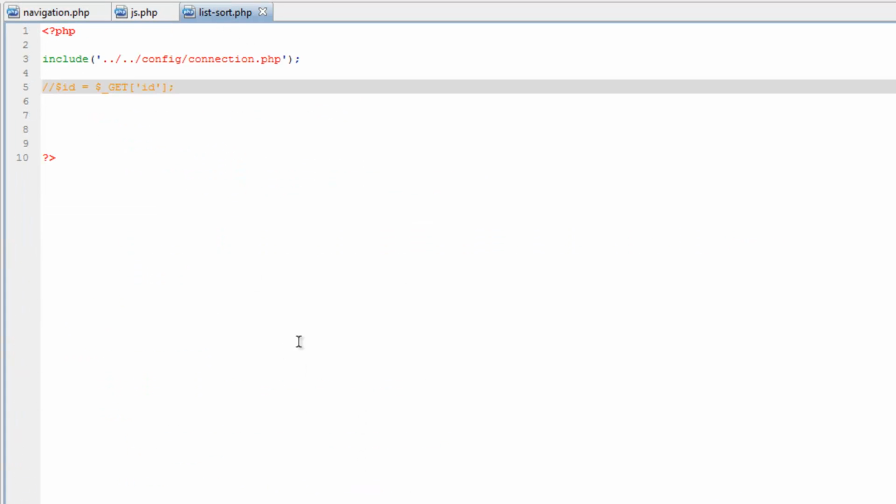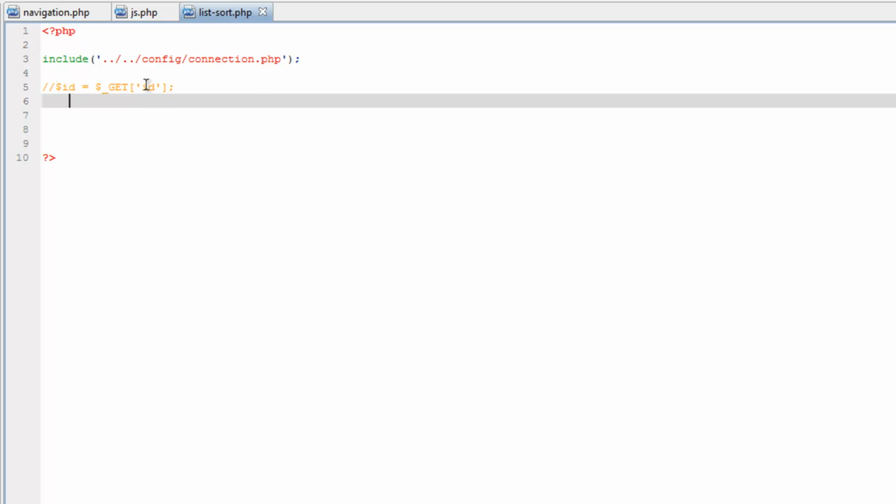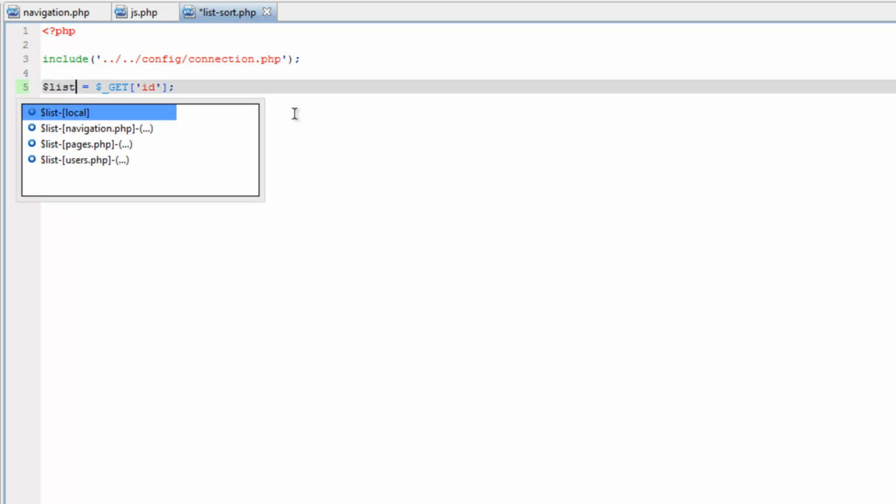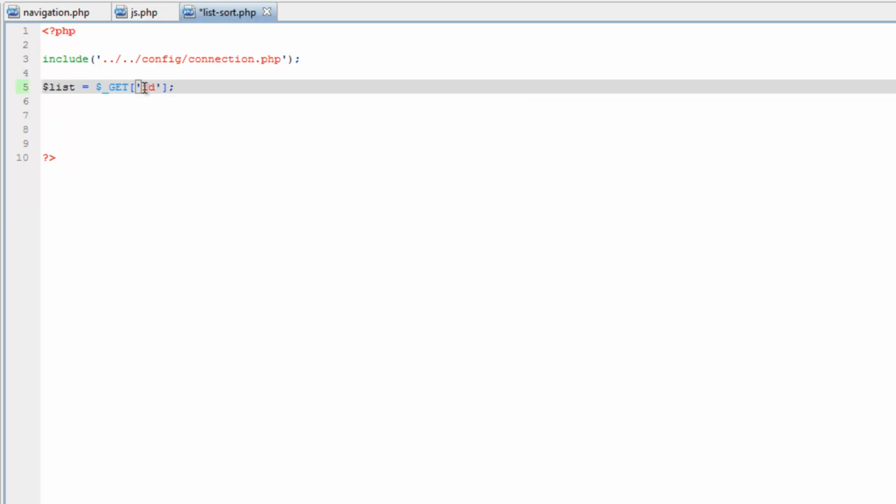So hop back over to list-sort. So unlike this here, let's uncomment this out, and let's change this to list. Unlike this where ID is an actual value, normally when we're doing this, it's just a single value. What we're going to be sending now is this list here from the URL, and this is actually an array. So now list here is an array.